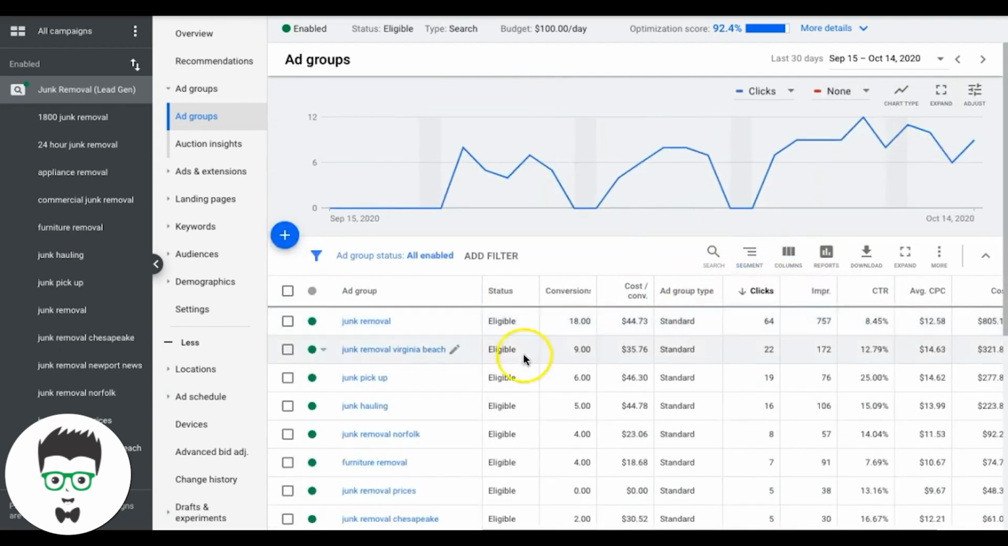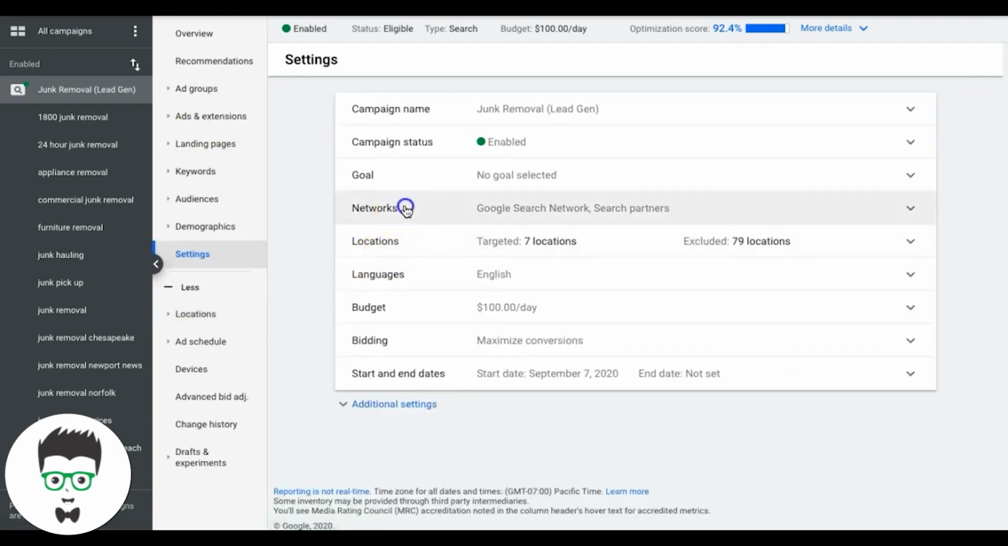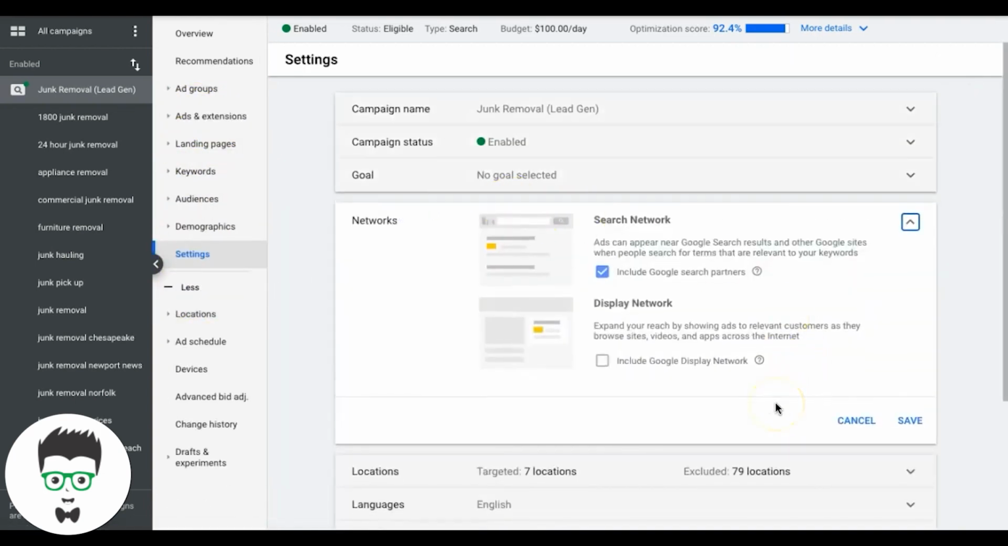So that's how you want to take a look at your account. You can see if search is doing well for you or if it's killing you. And if it's killing you, obviously just uncheck the box and turn it off. All right, so basically every campaign comes standard with Search Network partners on. And usually when you create a new campaign, it will check Display Network.